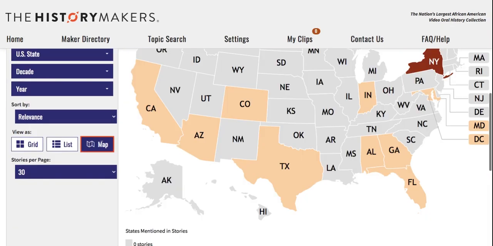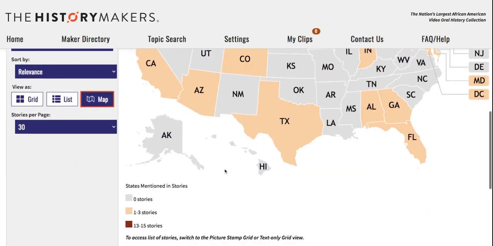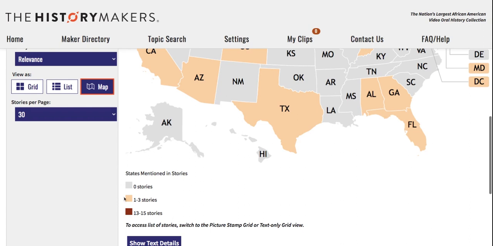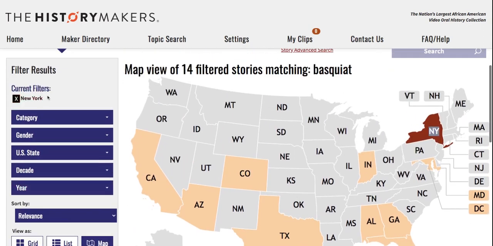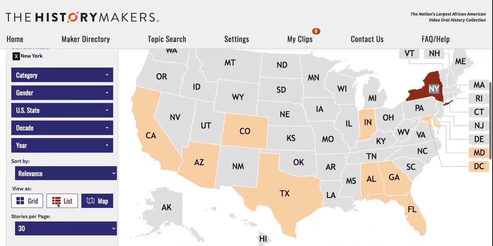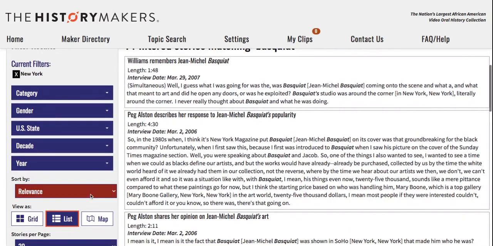We can go to the map on the left-hand side and click on New York, which seems to have a lot of stories. This filters down the total stories. Then we can toggle between viewing the stories as a grid or a list.